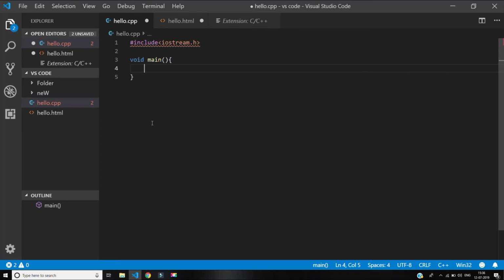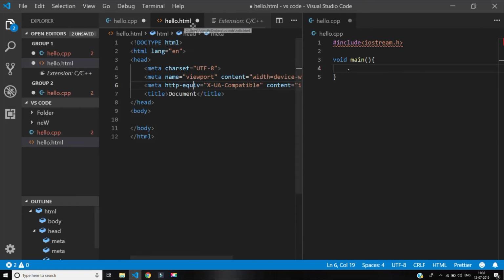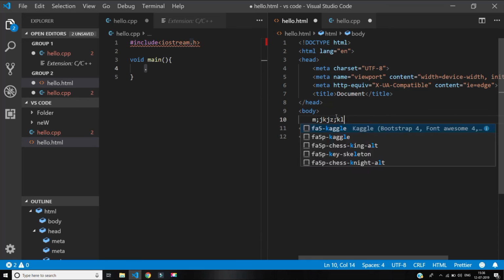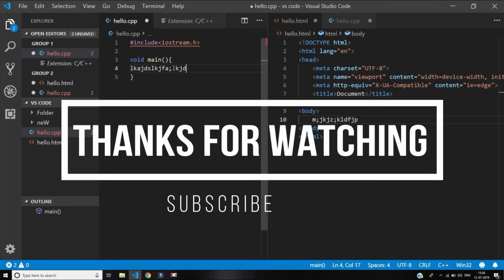We can also split this window from here by clicking on this. So I can write the same code on 2 windows, or I'll open this file in this window. So I can open it like this, and I can write code on 2 separate windows. So this will work. So this is how we can use Visual Studio Code.